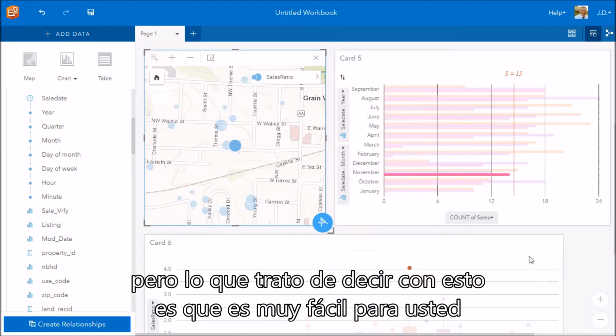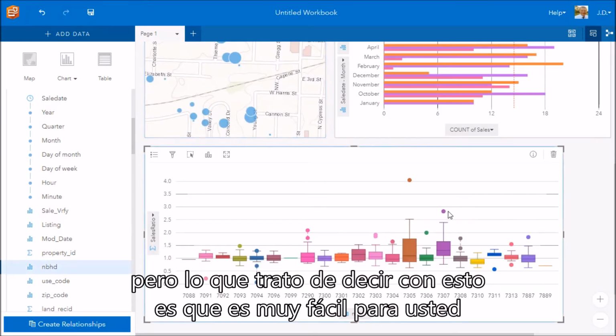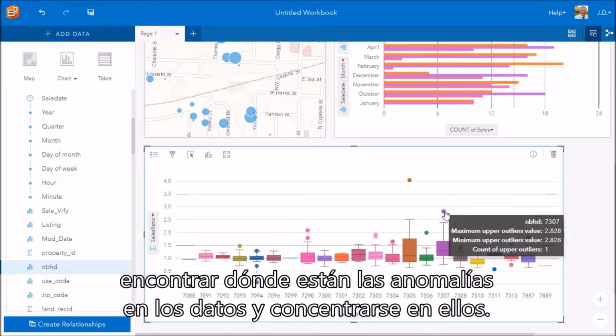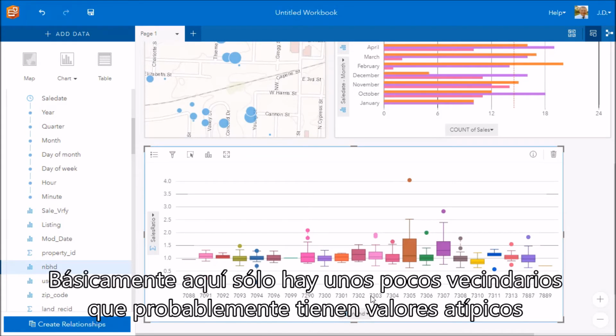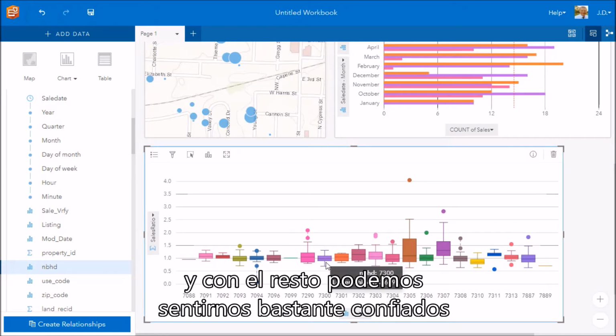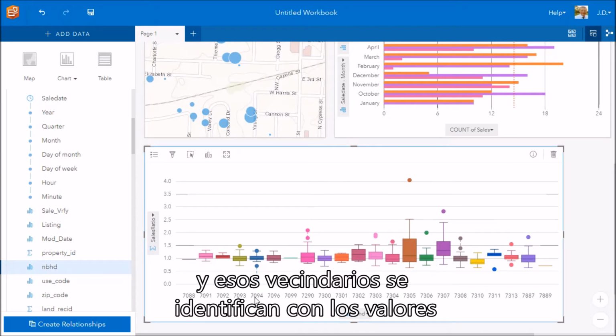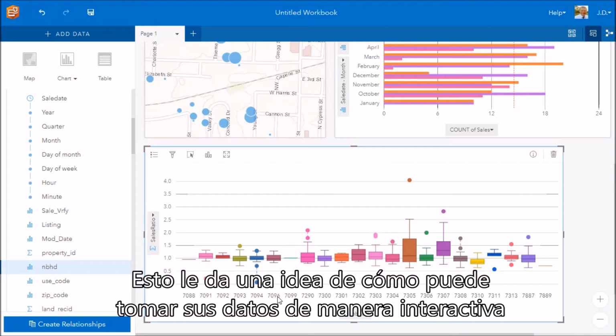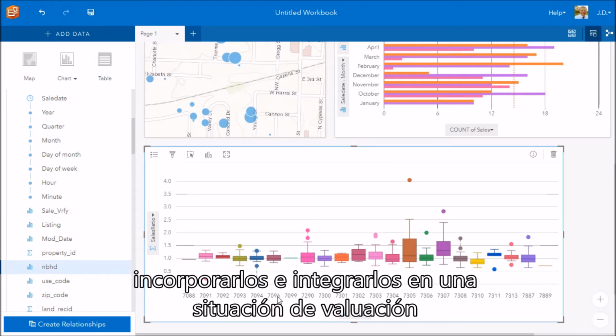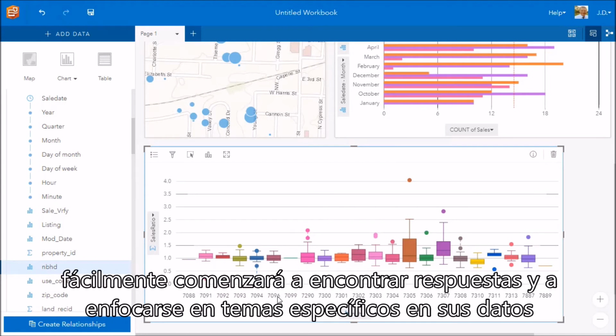But the point I'm trying to make here is that it's real easy for you to find where anomalies are in the data and zero in on those. Basically, there's only a few neighborhoods here that probably have outliers at all, and the rest we can feel pretty confident about. Those neighborhoods are identified there with the values. So this gives you some idea of how you could interactively take your data, incorporate those, and integrate them together in an assessment situation, and easily start to find answers and target things in your data.